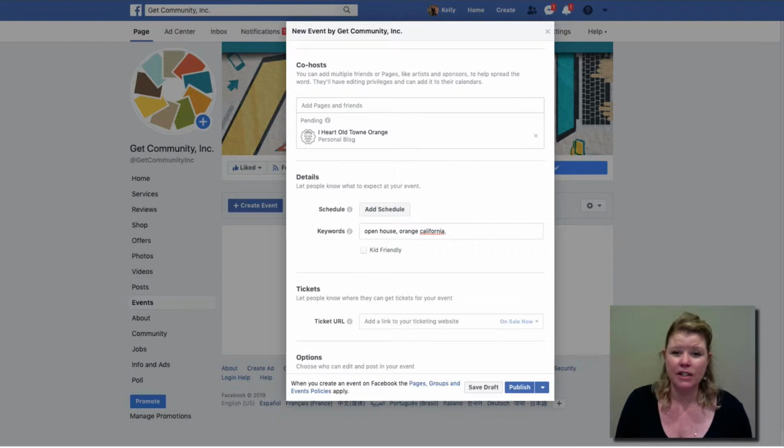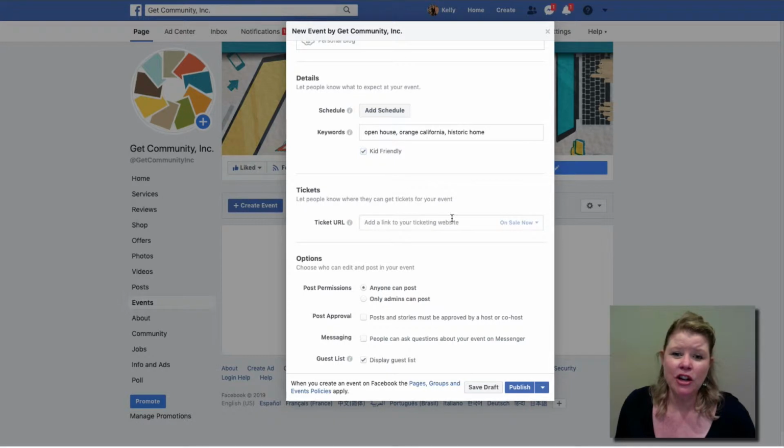Maybe historic home. Just put in some keywords and then click kid friendly if you want them to bring their kids or you don't mind. I would definitely click kid friendly. And then tickets, you're not going to be selling a ticket, but if you were and you were doing it on Eventbrite or somewhere else, you could put any link in here to where someone can buy a ticket.